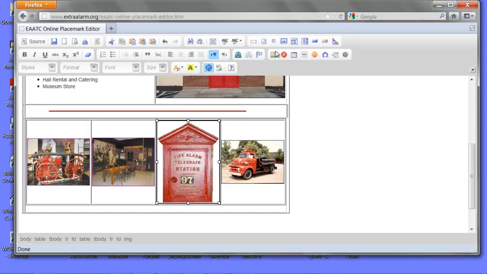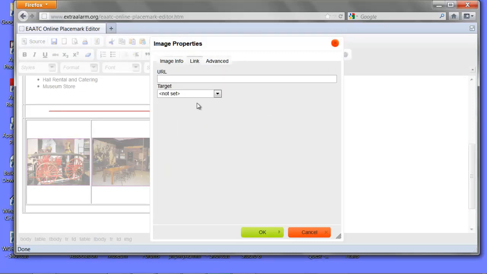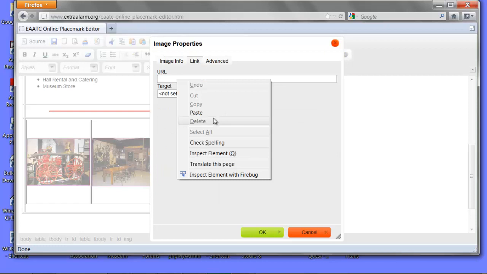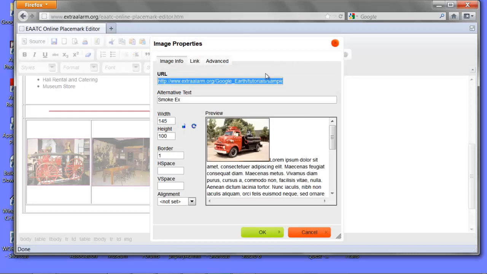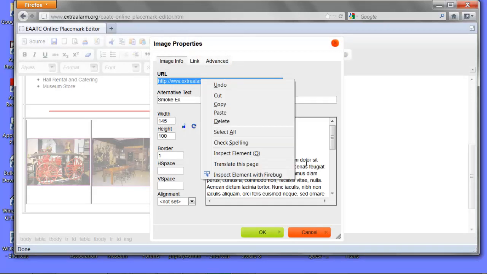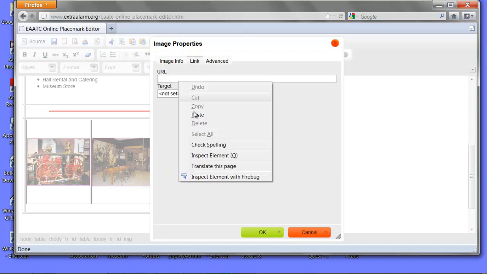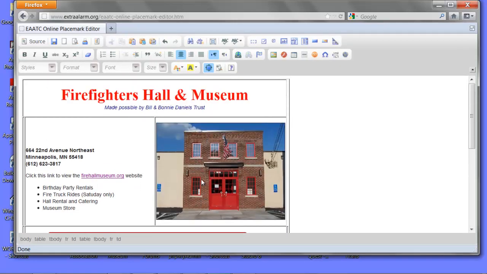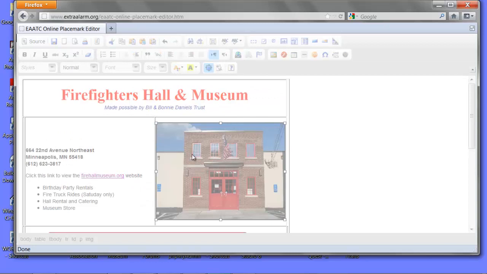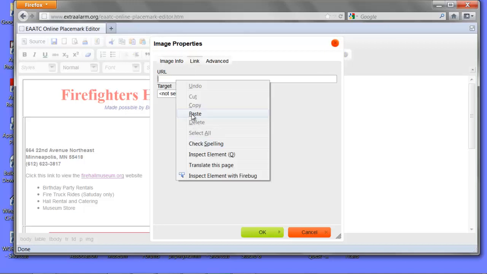Same thing with this one. Link. Right click, copy, link, right click, paste. Okay. Last one. Copy the URL. Go to the link, paste the URL in here, say okay, done. And finally this one, we did that with this one too. Link or image info, I click it, copy it, click the link tab, paste it in here.